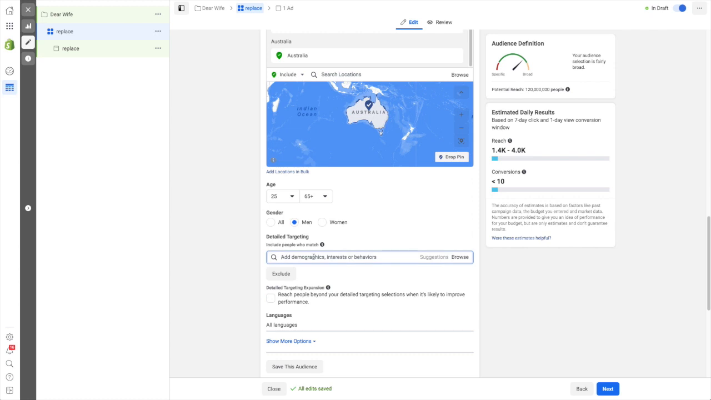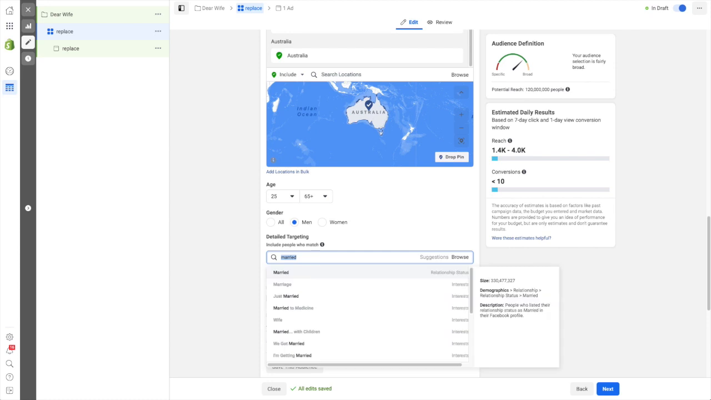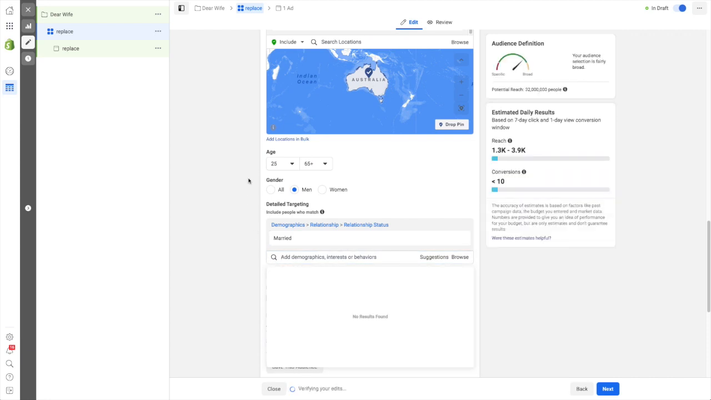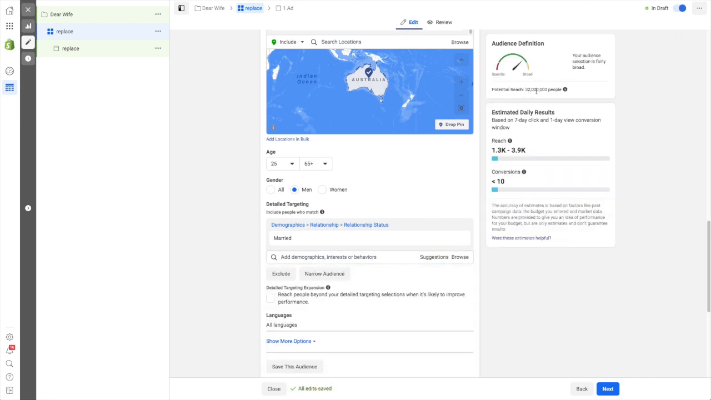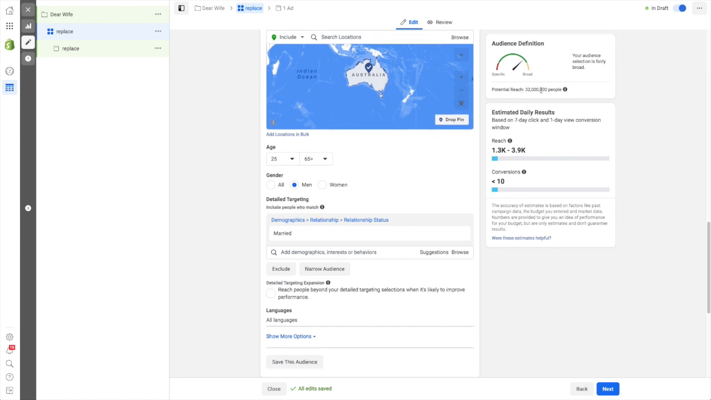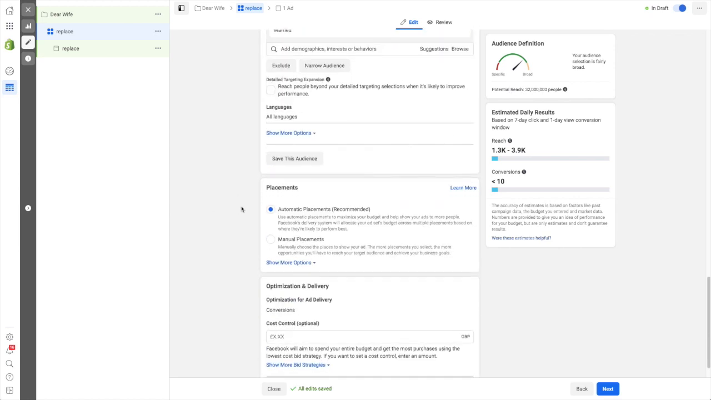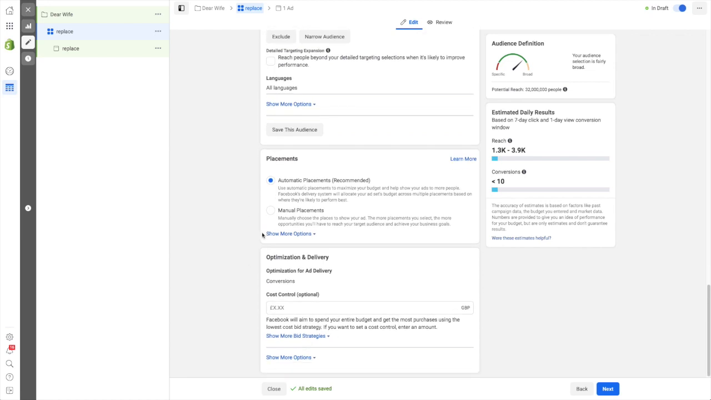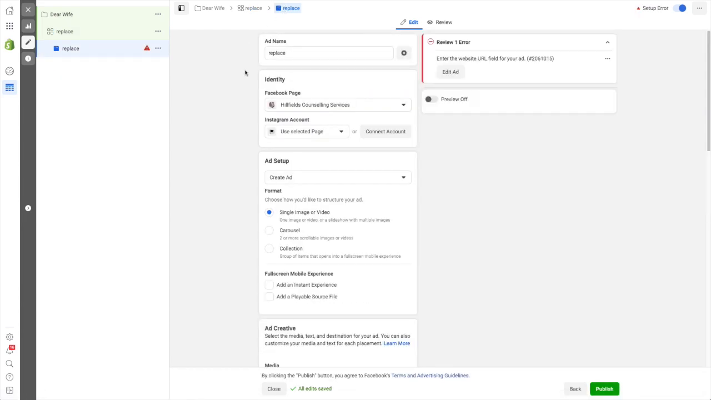Here is where you would put your interests. So you can leave this open just to target everyone, or you can put certain interests in. Oh, there we go, which takes a minute. So you could put married as one ad set, and you see here that you're marketing up here to potentially 32 million people, which is a lot. Leave this on automatic. Leave this all as it is here, and then now we go into the ad, which is the meat and veg, if you like.